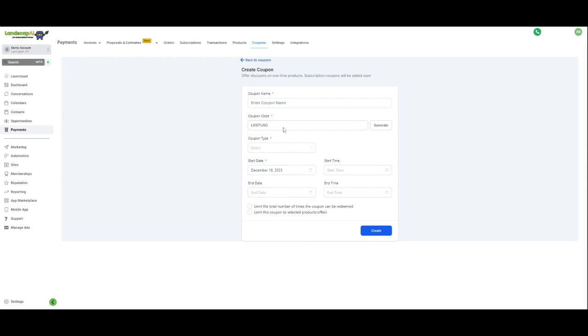So if you don't want the coupon to ever expire, you would just leave these time and date fields blank, and it could, in theory, be used forever. You can also limit the coupon to certain products. So after you've added products in there, you can say this coupon is only valid for leaf cleanups. Then you would just select the leaf cleanup product there.